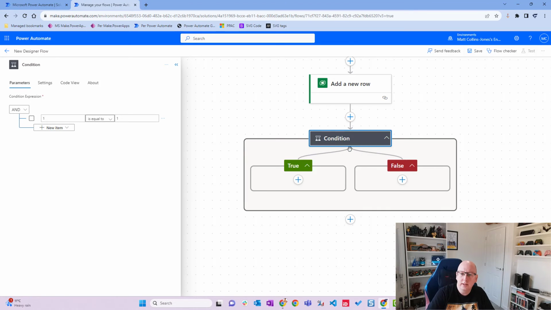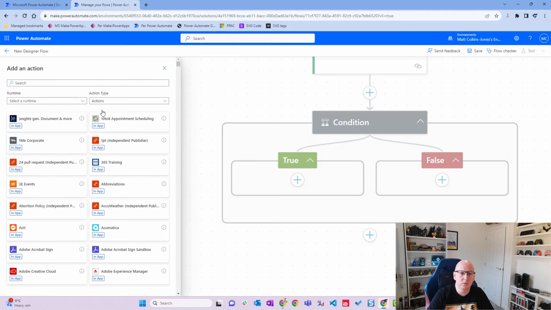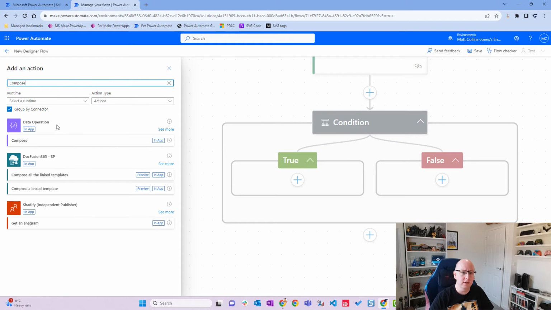Again, in the condition itself, we can still add actions. So if we click inside of action like this, we can add an action, and we'll just chuck in a compose on this side, and we'll take a look at the expression editor.